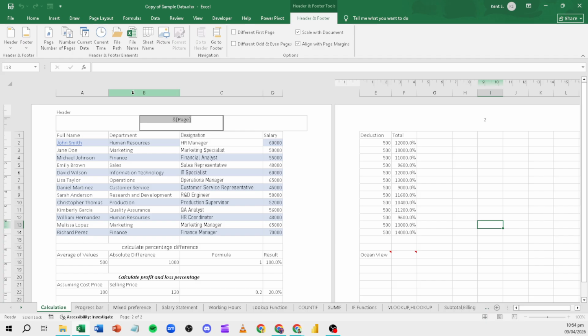Once your cursor is in the desired header or footer box, look for the Header and Footer tab that appears on the ribbon. Click Page Number. Excel inserts a placeholder code that looks like ampersand, bracket, page, bracket. That code represents the current page number and will update automatically on every page.